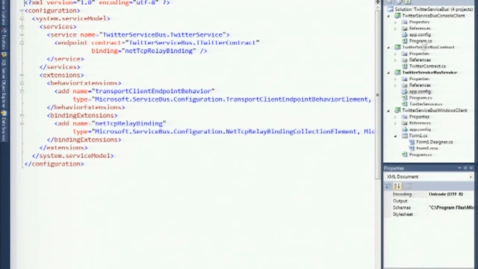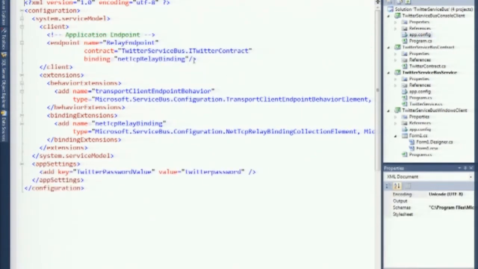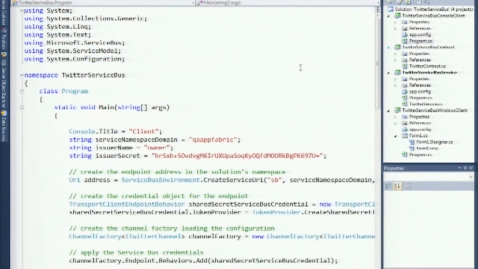If I look in the console client, I have the same sort of idea. So here's my app config again. It too knows about the NetTCP relay binding type. And if I go to the program.cs, it has a very similar set of code. Yes, it has the service namespace domain. Yes, the same set of credentials. Yes, the same thing to create the service URI at the same endpoint.